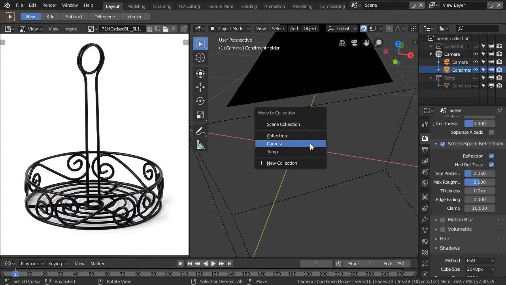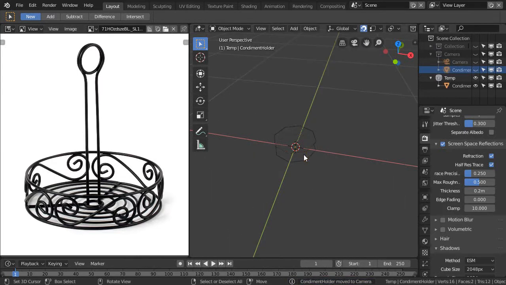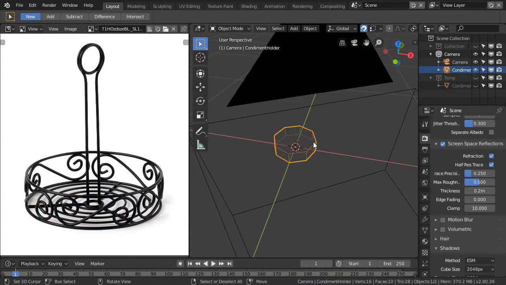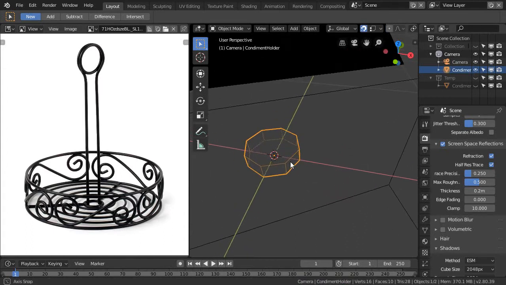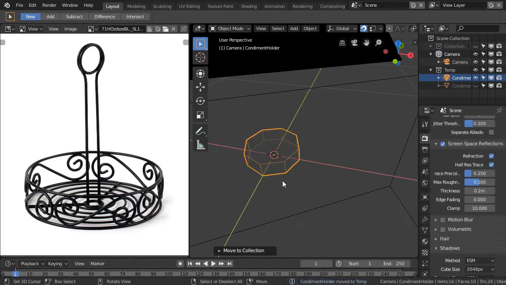Move. Three. See what that does. No, that doesn't work. So it was always on two. I started it on two. So I have to select the temporary one.